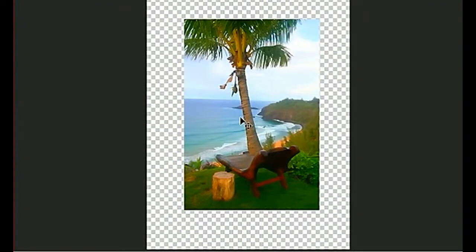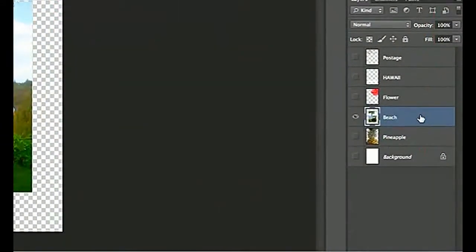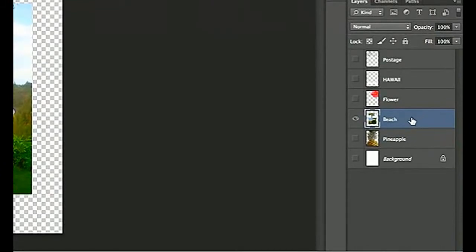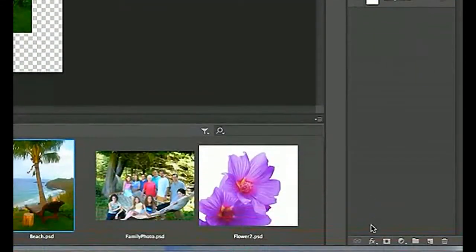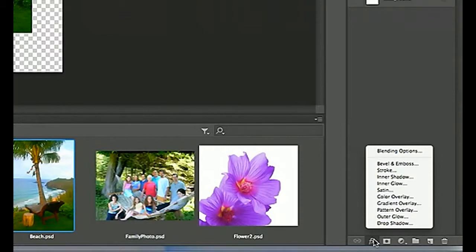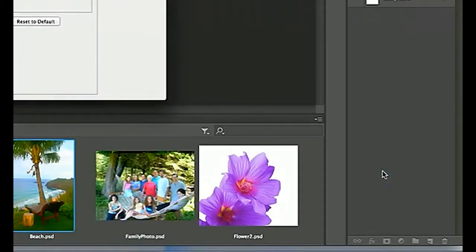The first thing I'd like to do is add a layer style to that layer. As I mentioned earlier, you could use the menu option, Layer, Layer Style, and choose the stroke option. But I prefer to make certain that the layer is active or selected. I can tell that because it's a dark shade of blue. I go to the bottom of the Layers panel and click the FX. Clicking the FX, a shortcut menu appears, and this allows me to select the layer style which I would like to add to the current layer. I'm going to choose Stroke.